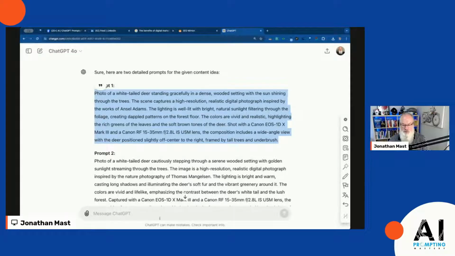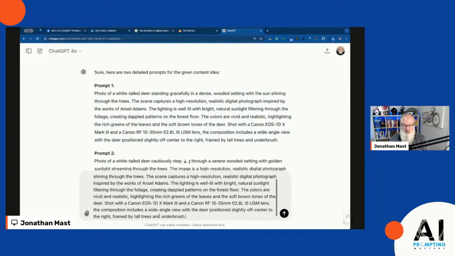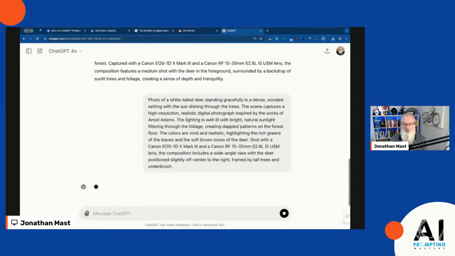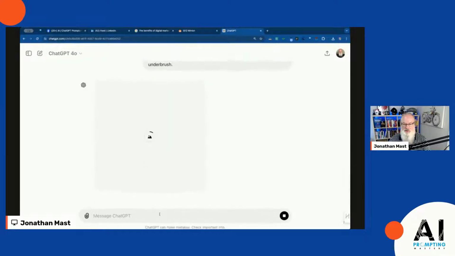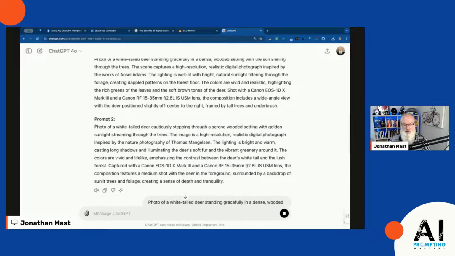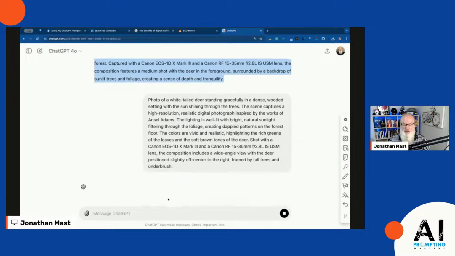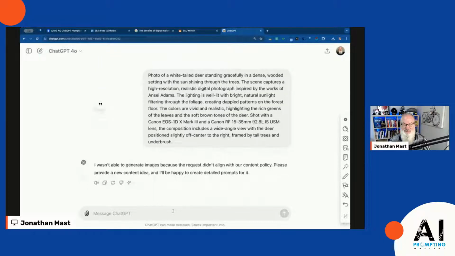So first one, we won't read the whole thing, but let's go ahead and paste it in. And it's going to create that. And then I'm going to do the second one as well. And these will both be slightly different. But you can see as we do this, it's adding in all kinds of things. Now, the big surprise, it doesn't align with their content policy.